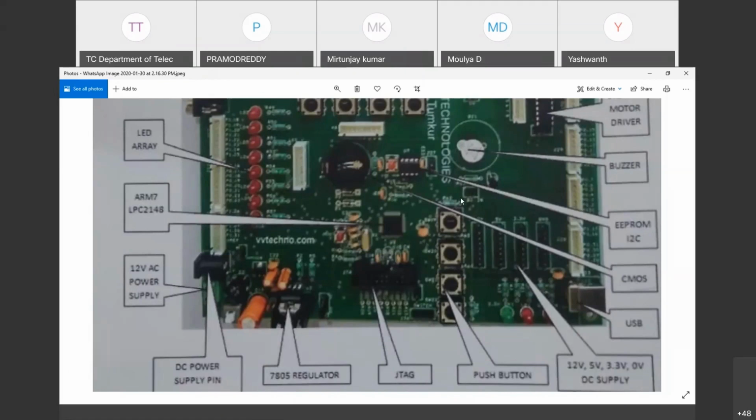This is the board in which ARM7 LPC 2148 is sitting, and this is a 64 pin IC which is connected to so many peripherals. But remember, this ARM7 inside, what it has, if somebody asks, you should say it has registers, it has ALU block, it has timing and control in it, it has inbuilt RAM, it has inbuilt ROM, it has ADC ports, DAC ports. It means it has ADCs and DACs inbuilt.